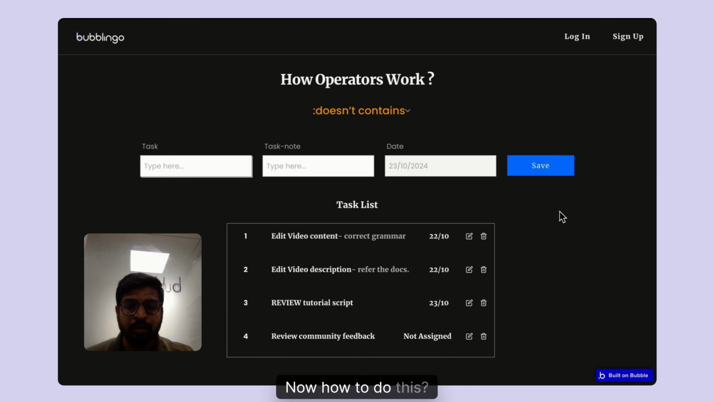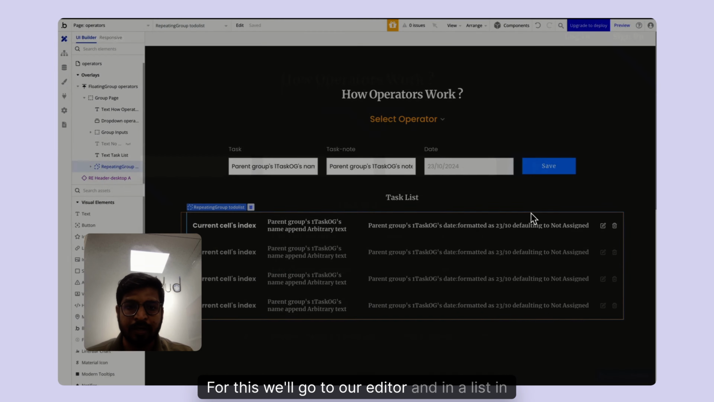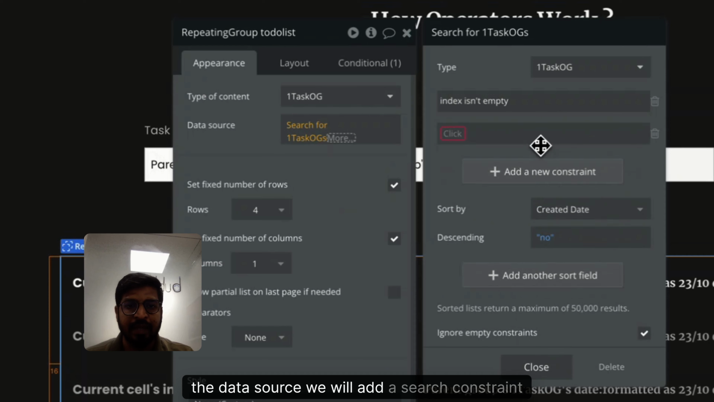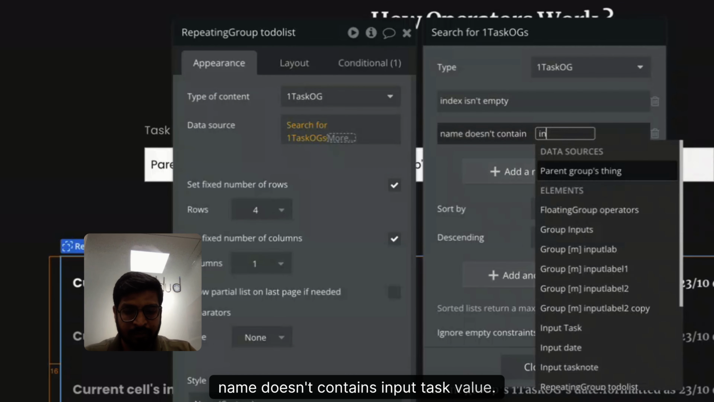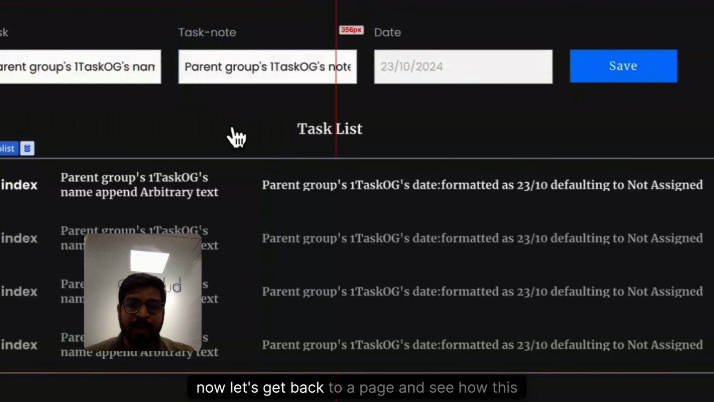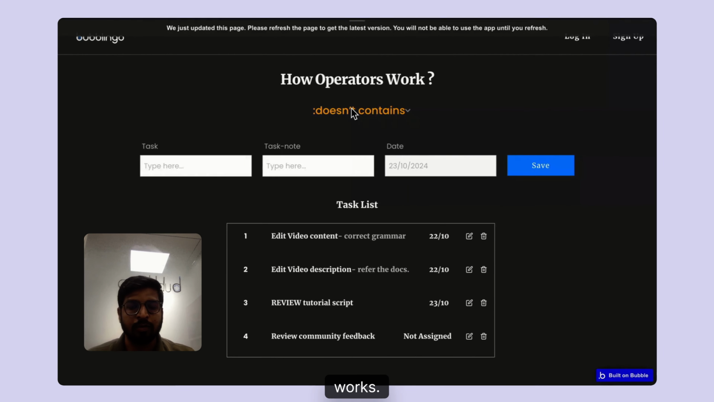Now, how to do this? For this, we'll go to our editor, and in a list in the data source, we will add a search constraint name doesn't contains input task value, and also check the ignore empty constraints. Now let's get back to our page and see how this works.